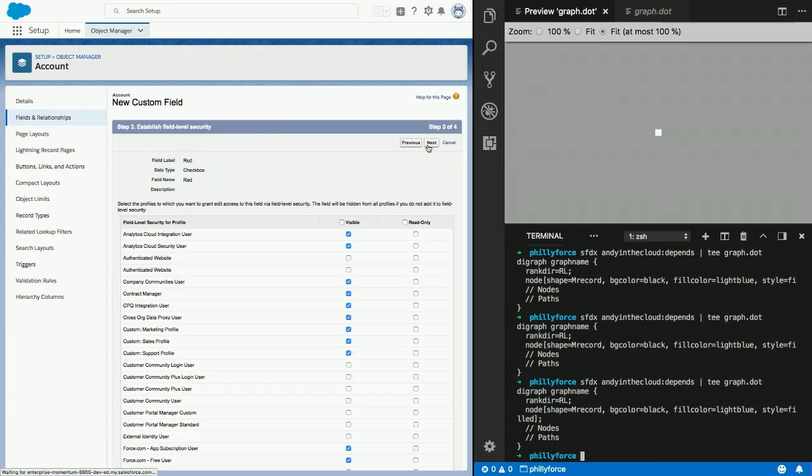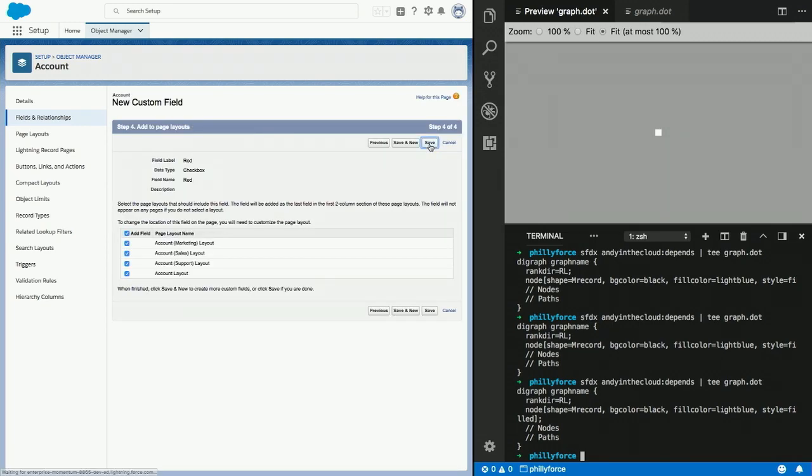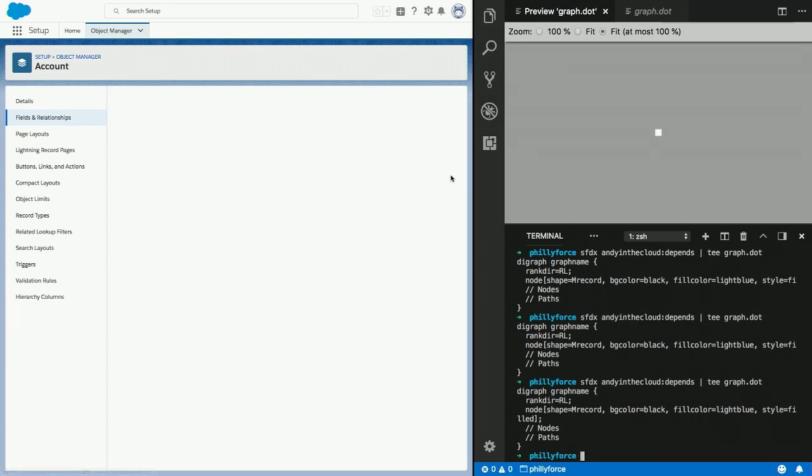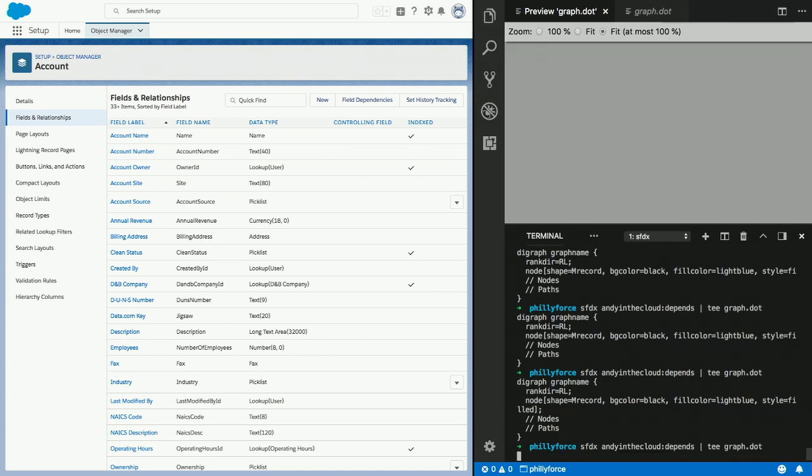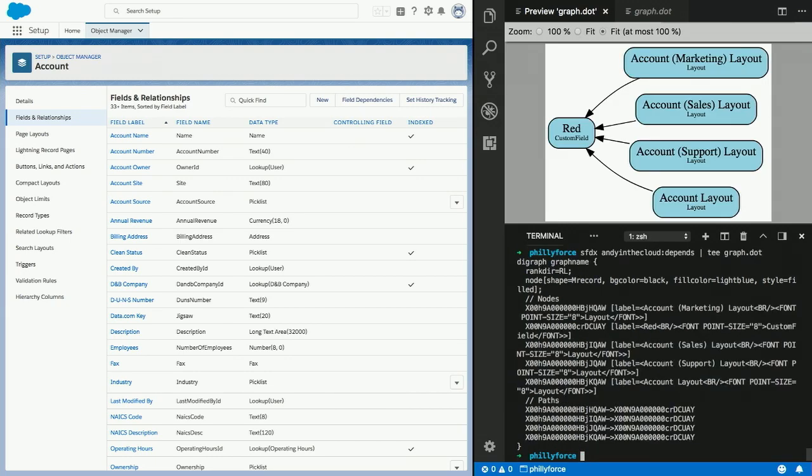And we're going to go through the usual wizard, place it on some layouts, and I'm going to rerun that command. So now we're starting to see the relationships building. We can now clearly see that this field is used by those layouts. That was very quickly done. The wizard added all those fields to the layouts. I did get the option to deselect those layouts if I wanted to.